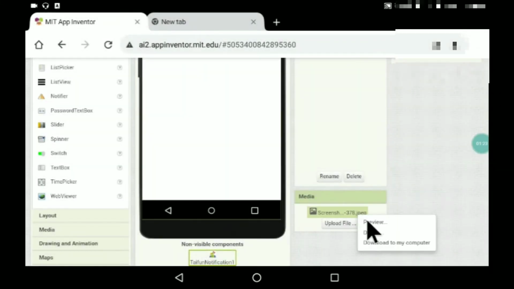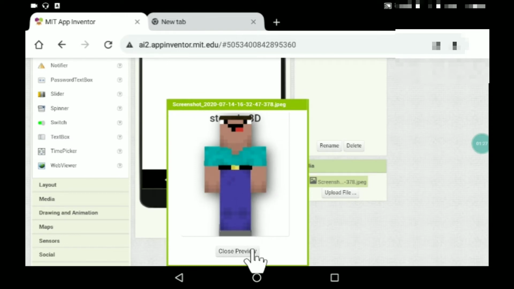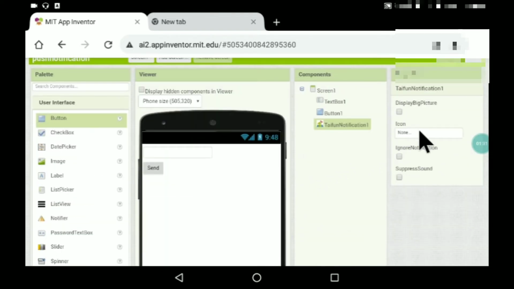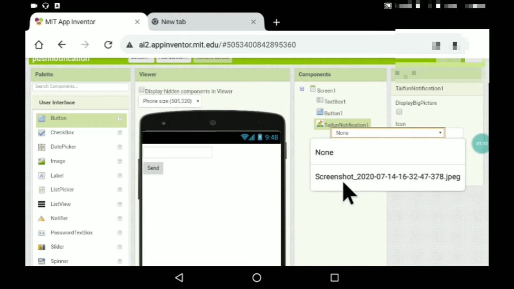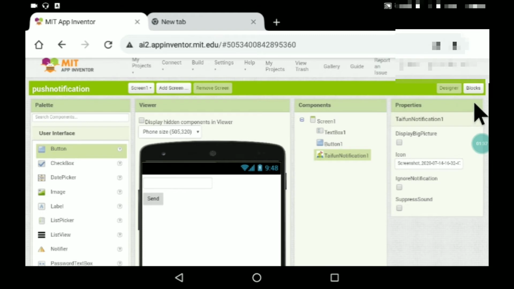Guys, here I just have uploaded this one, just for now. Now let's keep the icon as this screenshot. Actually, it's a screenshot. So here, if you want, you can display the big picture. Okay, for now we will keep it.